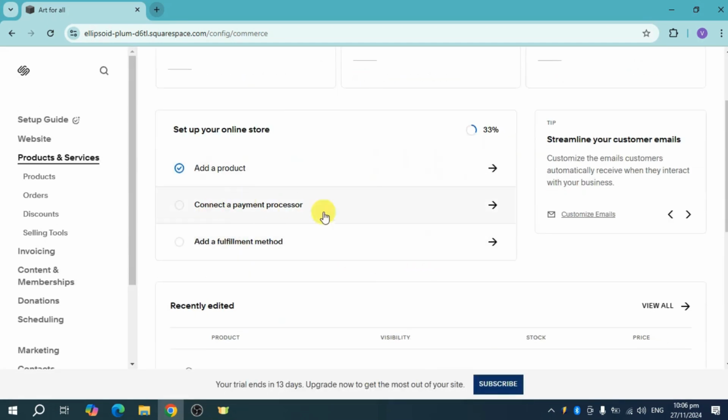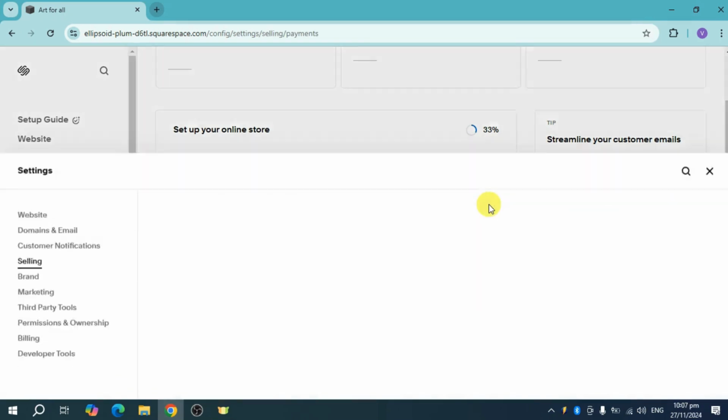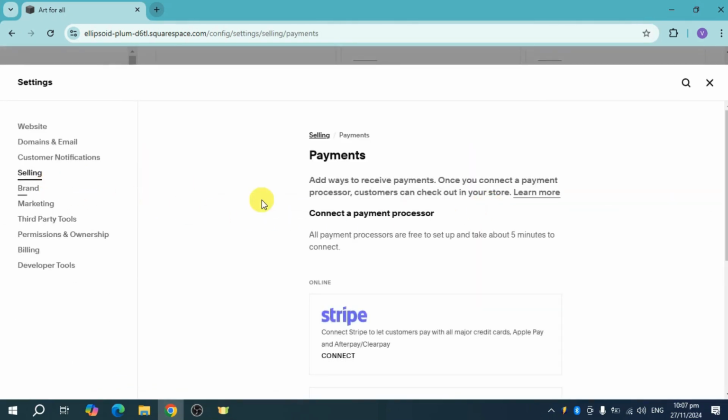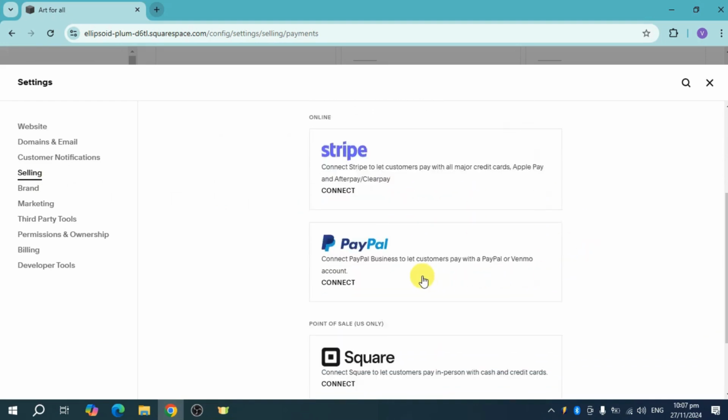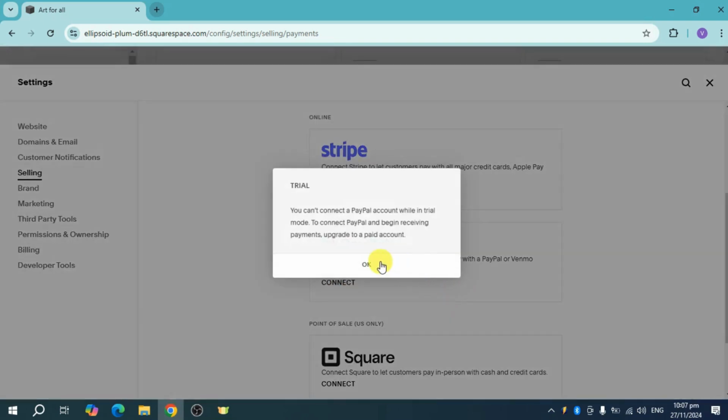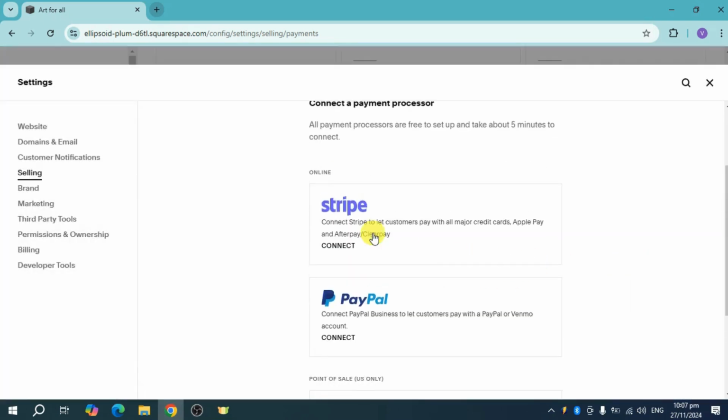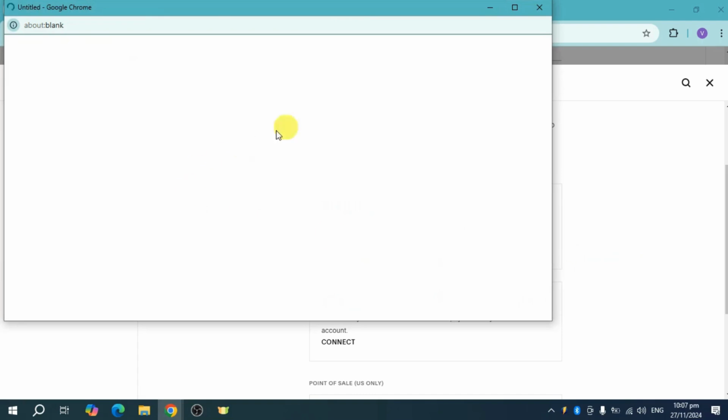We can just next and then connect a payment processor. So click on connect a payment processor and you can see in here it will open the settings. You can choose between Stripe and PayPal and also Square. So click on this PayPal right here and you can just connect a PayPal or you can also connect a Stripe right here. It will open in here a new tab that will allow you to connect a Stripe account.